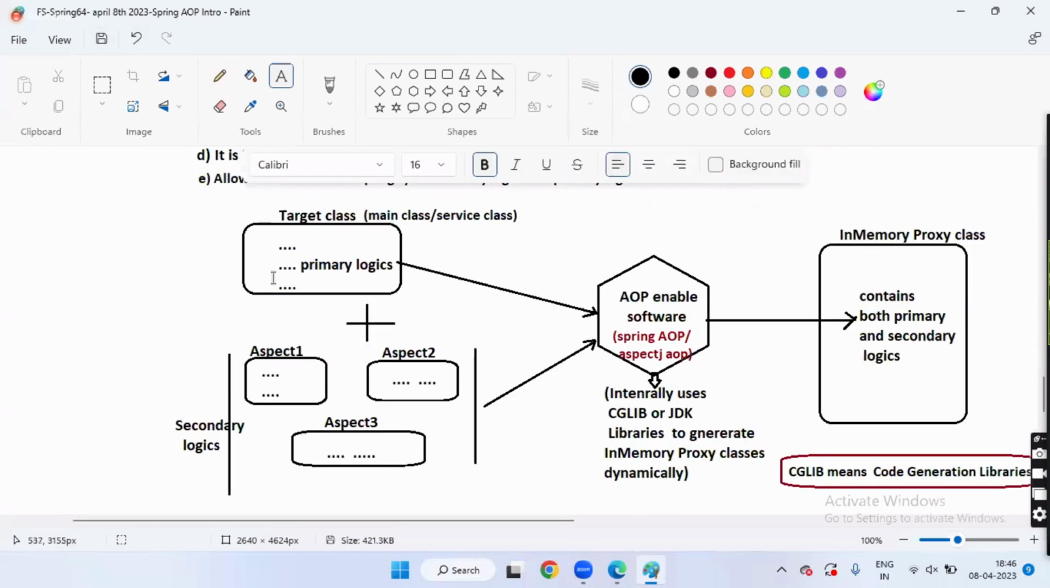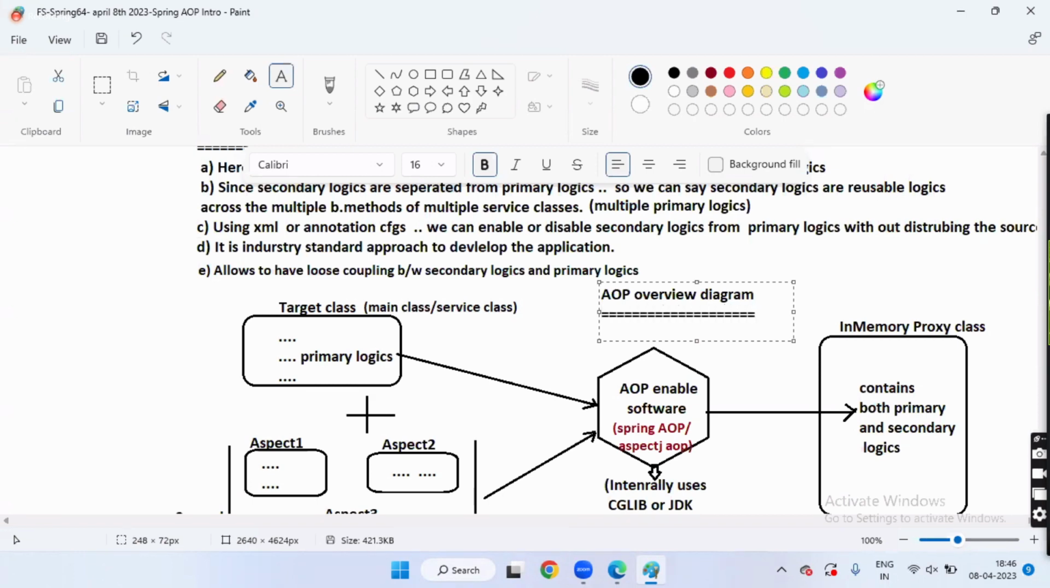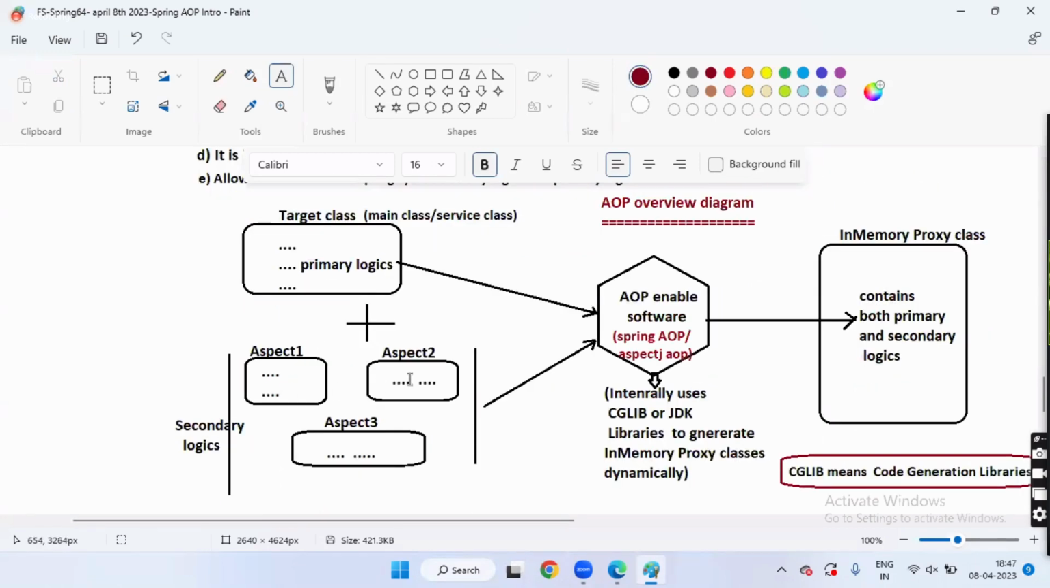Super, guys. Now listen. Overview diagram of AOP. Target class has primary logic. Aspect 1, aspect 2, aspect 3 are all secondary logics. Secondary logics are also called aspects. Aspects, cross-cutting concerns, secondary logics, all are the same.